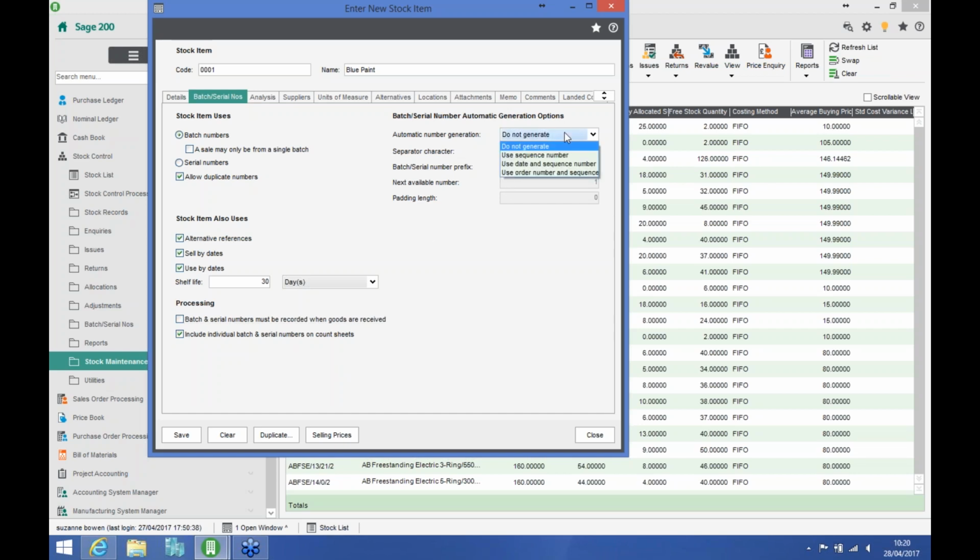It's also possible for Sage to automatically generate your batch or serial numbers, either a sequential number, a combination of a date and a sequential number, or a combination of an order number and a sequential number. If I were to just select a sequential number, we can enter a separator character. We can enter a prefix, the next available number that we wanted to start at, so say 10, and the padding length. In other words, how many preceding zeros do we want to fill this batch number.